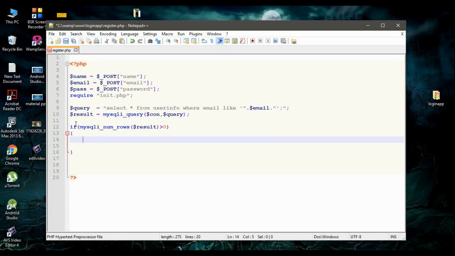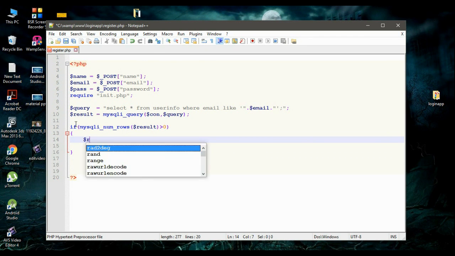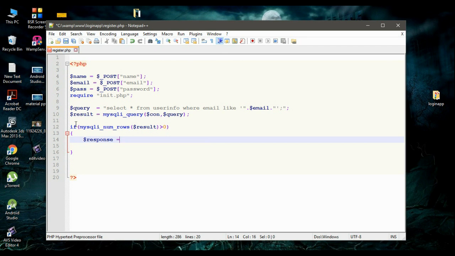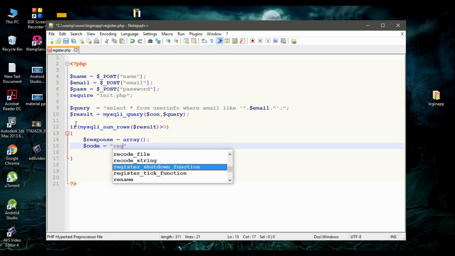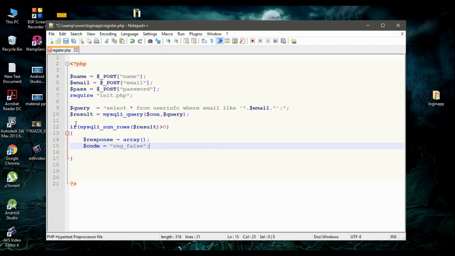In that case, we have to make a server response. So I create a variable called response and make it an array. Now create a variable called code with the value reg false, meaning registration failed. Then create a variable called message, which is the server response: user already exists. Now we have to pass this code and message to the Android app in the form of a JSON object.